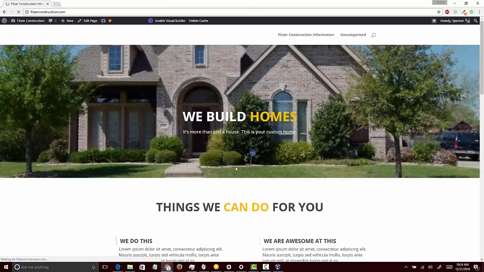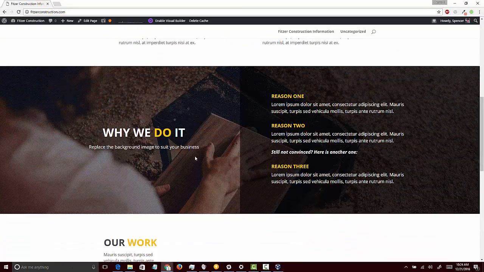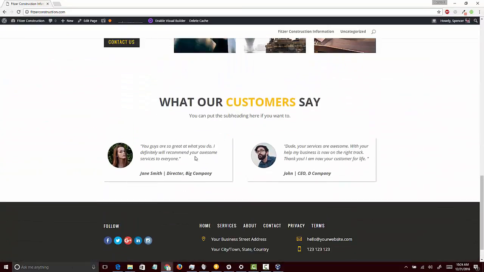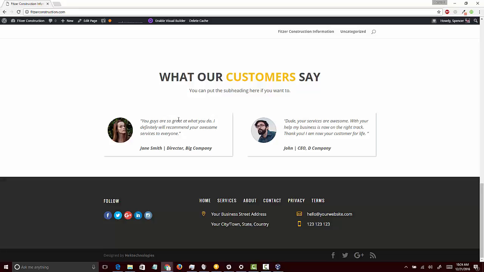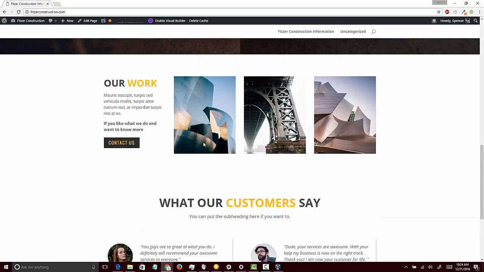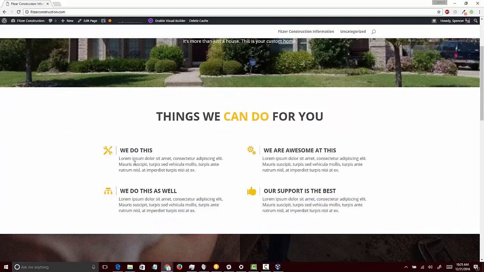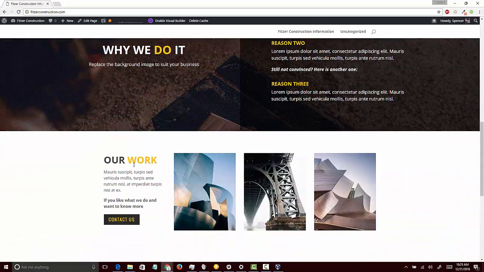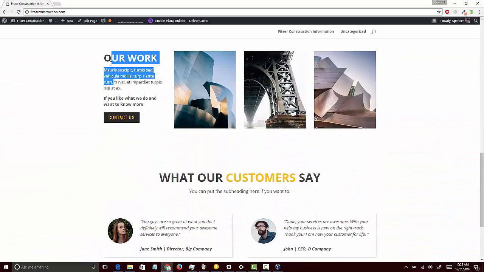So the next thing we're going to look at, we're going to actually show you how to edit the site. Now I'm showing you here, I've uploaded the template, but I haven't made any changes. So what we can do is come in here and click on enable visual editor, which I'll do in a minute here.